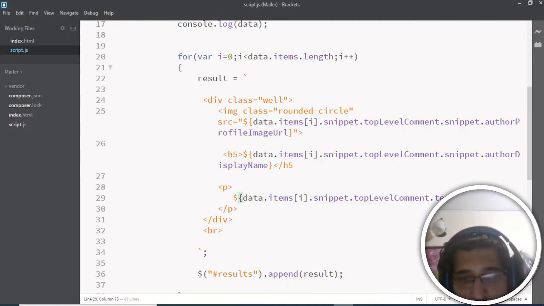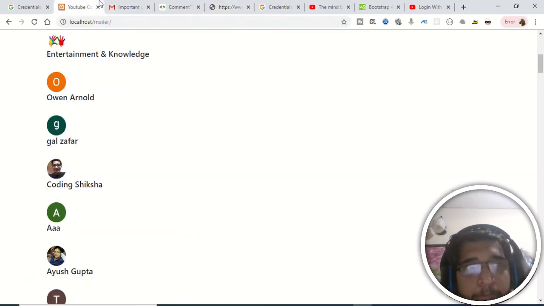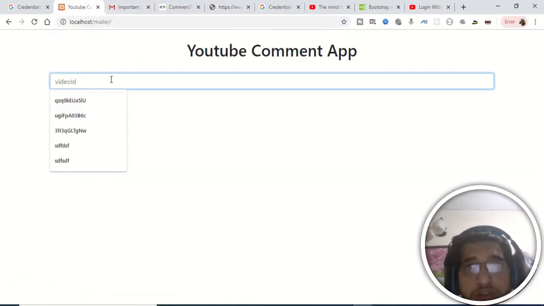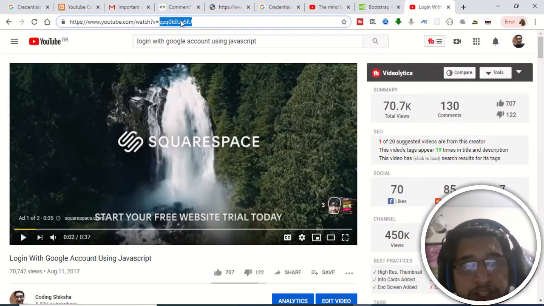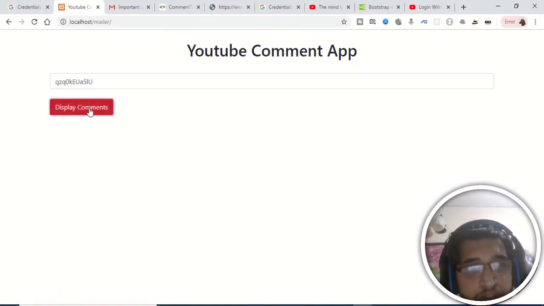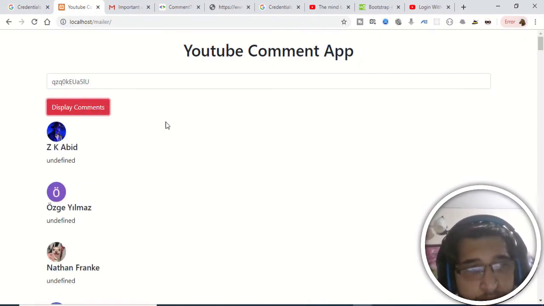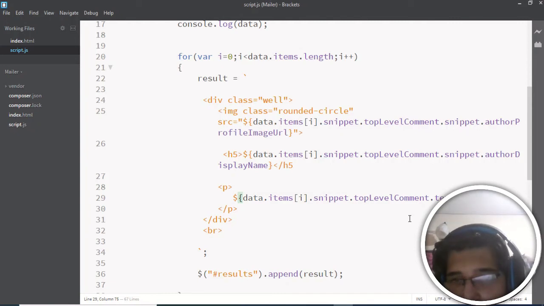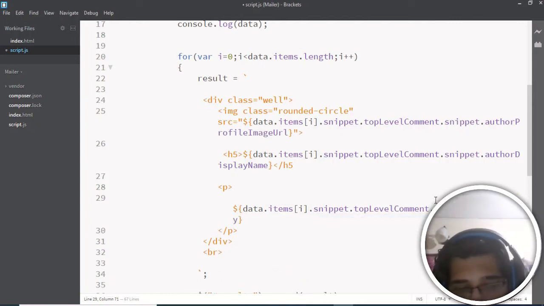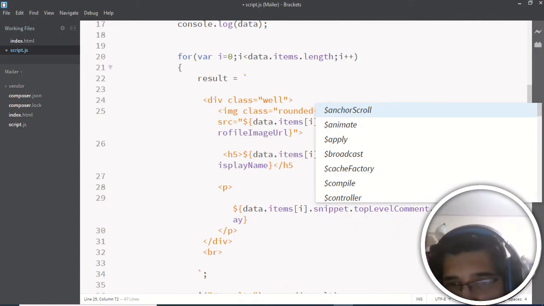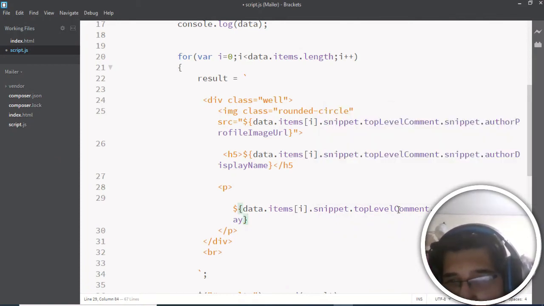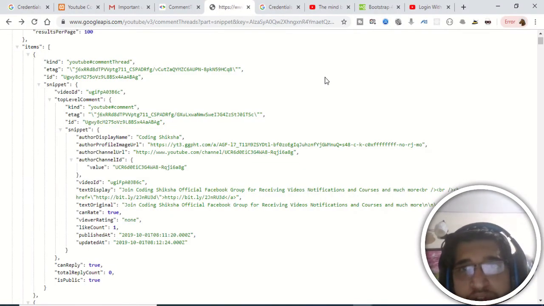Now if I refresh it, and also get the video ID, copy it. So click on display comments. Sorry guys, there was an error here. This needs to be snippet here. So snippet dot text display. So snippet needs to be present here. Dot snippet dot text display. So if I just save this now, hopefully it will work here.